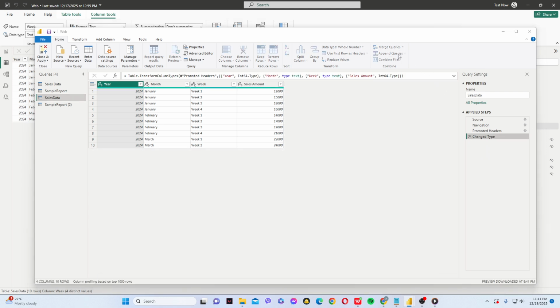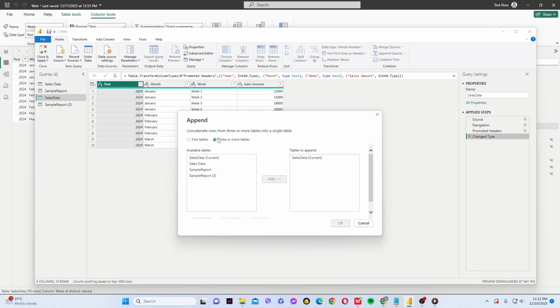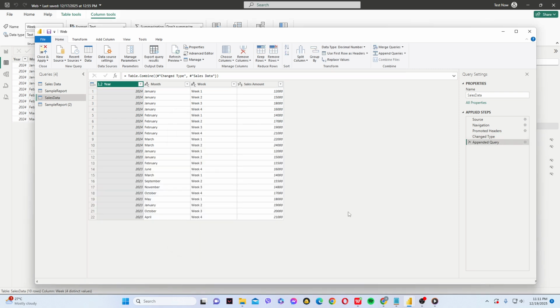It's a simple, reliable way to bring related data sets together so you can build visuals and measures on a single unified table. Use it whenever you have similarly structured data split across multiple sources, like monthly exports, regional files, or year-over-year logs.